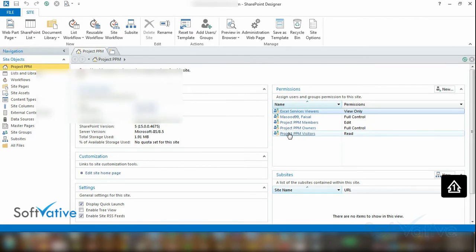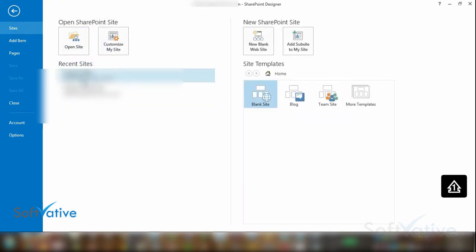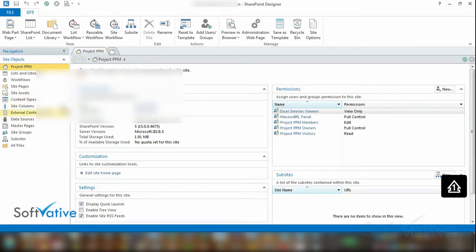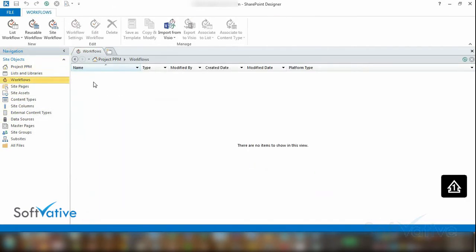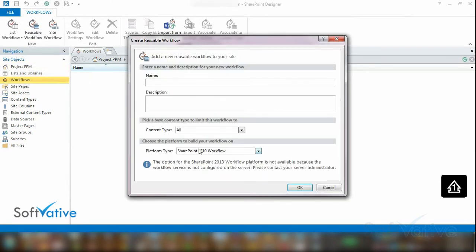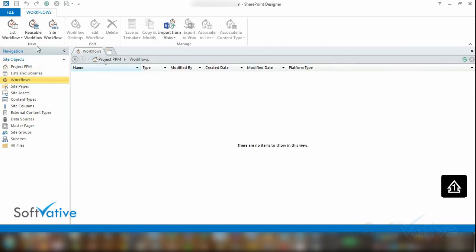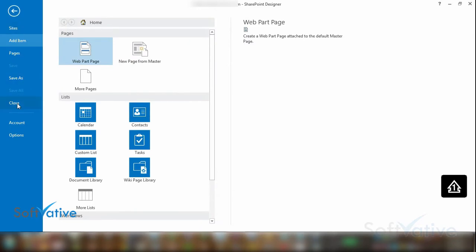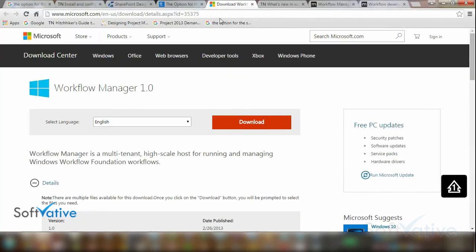Today I'm going to cover how we can use the workflow manager to create SharePoint 2013 based SharePoint Designer workflows. So here we have the SharePoint Designer open connected with the site. If we go to the workflow section, click on site workflows, and under the platform type drop down, you can notice that it displays a message that the option for 2013 workflow platform is not available, and you can verify that in the drop down as well, that we only see the 2010 version workflows even though our SharePoint is 2013 version. So let's close the SharePoint Designer, minimize it.